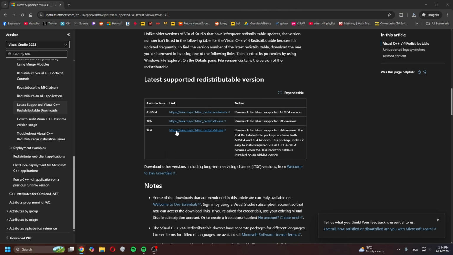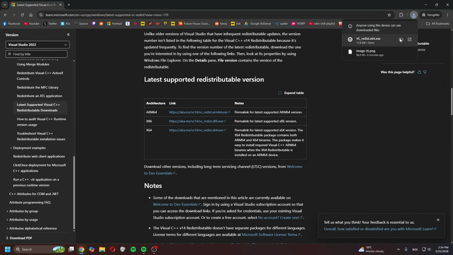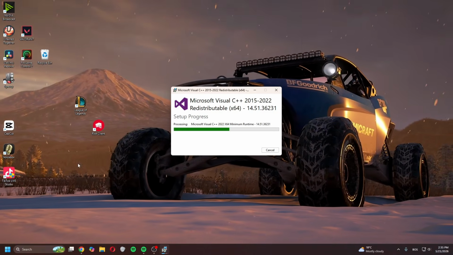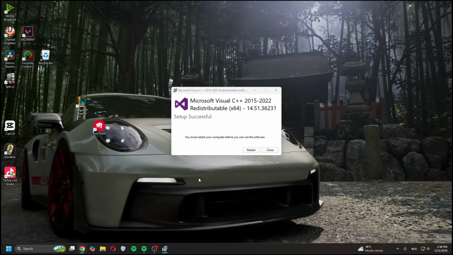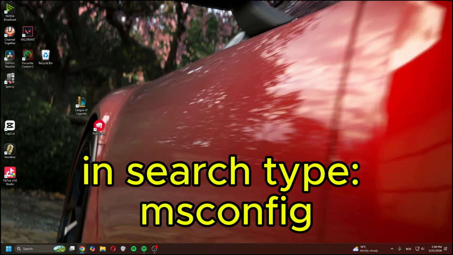You want to close this out, and download the x64 also, and click on here again to open it, and then install it also. Yes. And after this is done too, it will ask you to restart your PC, but don't do it just yet.